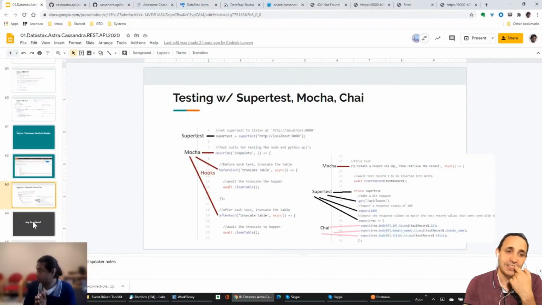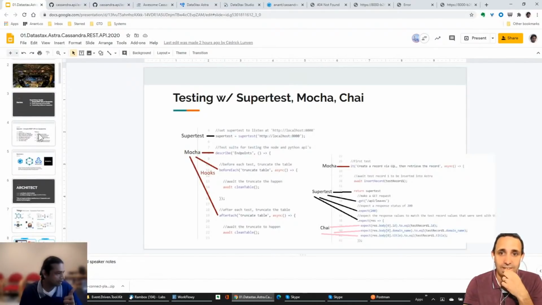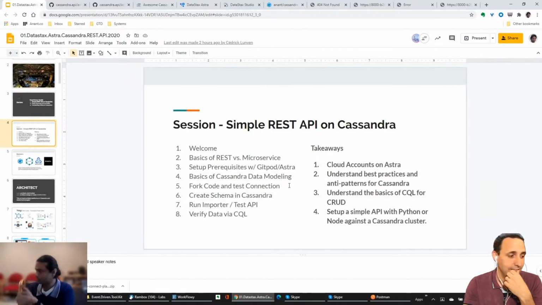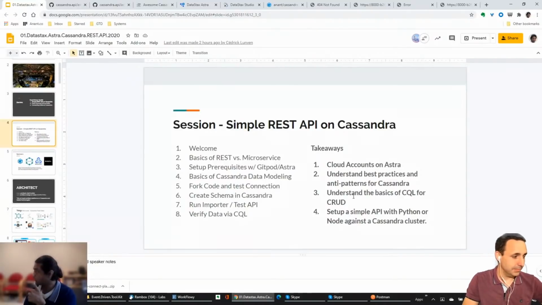With that, I presented to you today what we came out to do. And to verify that, I'm going to open my agenda. Do we have cloud accounts in Astra? Yes. Did we understand some best practices and patterns for Cassandra? Through the code, you should, because we didn't get to do the data modeling aspect of it. Do you understand the basics of CQL and CRUD?